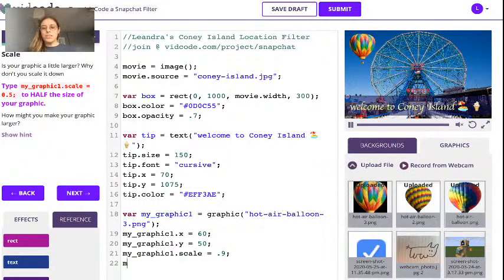So the first thing I'm gonna do is actually rotate this. So my_graphic1.rotation. Just because I don't want it to be straight up and down. I don't think that that is how things usually look. There we go. So it's a little bit over, like there's a little bit of wind blowing.